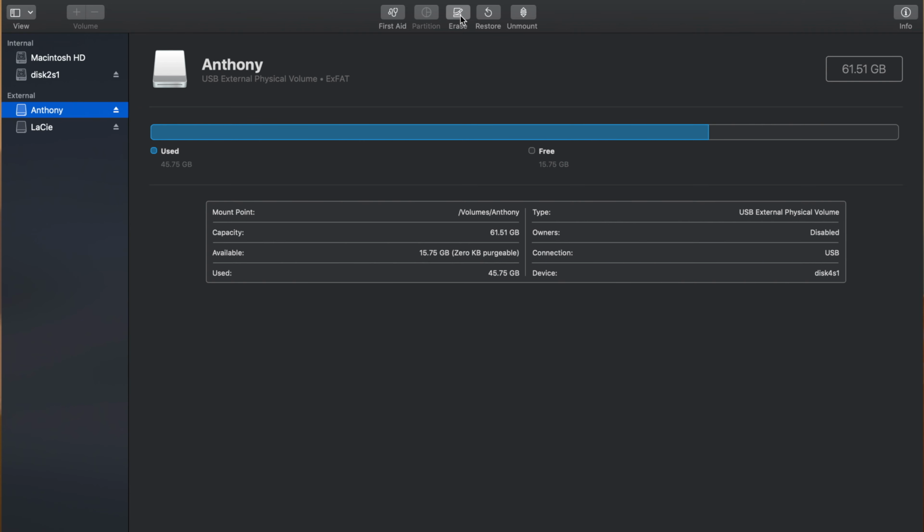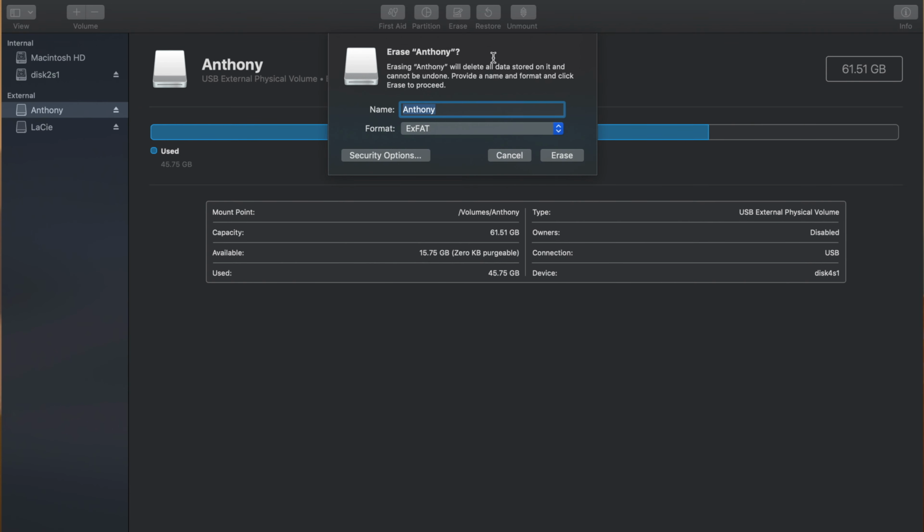With it selected, go to the Erase tab. Choose Mac OS Extended (Journaled). Okay? Click on the Erase button to delete all data on the drive.